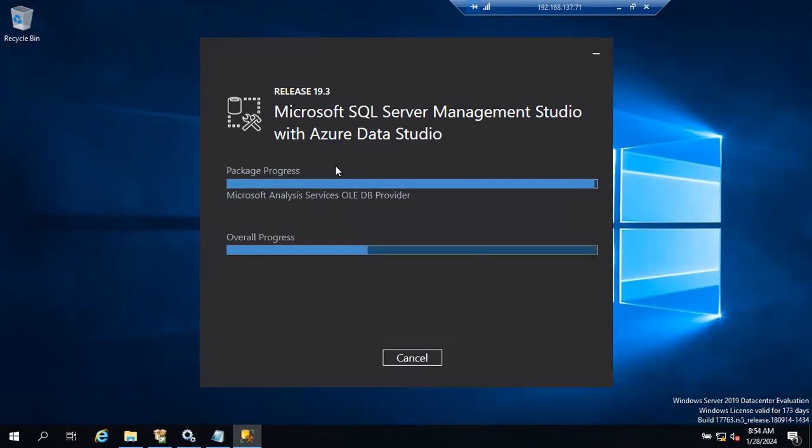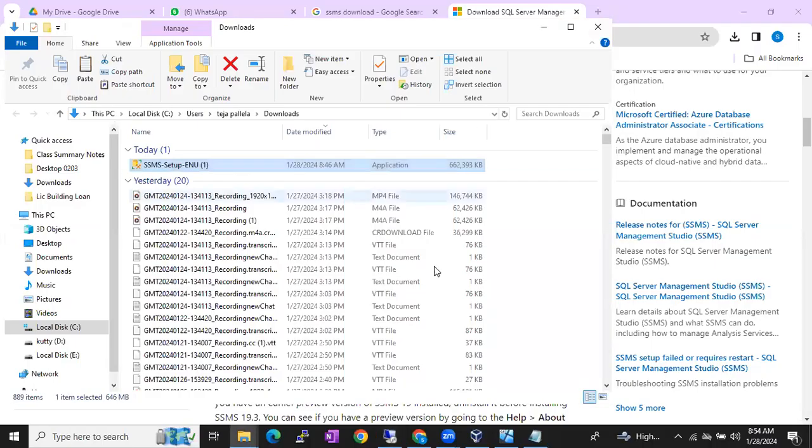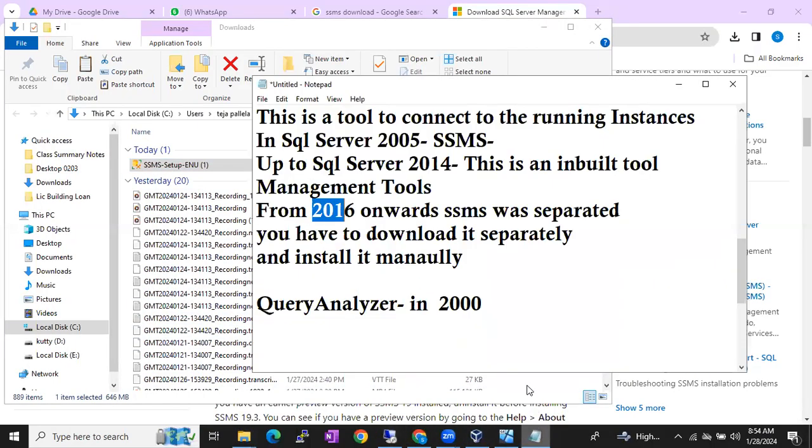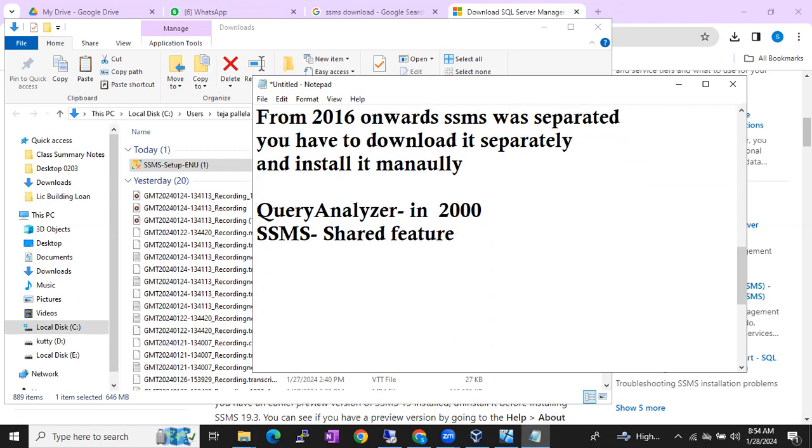Right, so let it install, guys. It will take time, so let it be. Let's discuss the SSMS now. SSMS is a shared copy, guys. A shared feature. So how many copies can be installed on one machine if it is a shared feature? Only one copy. If it is a shared feature, always only one copy is enough.